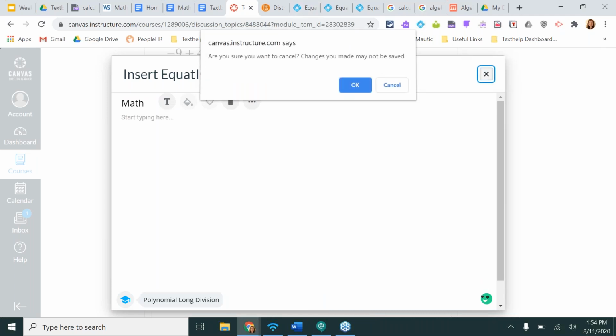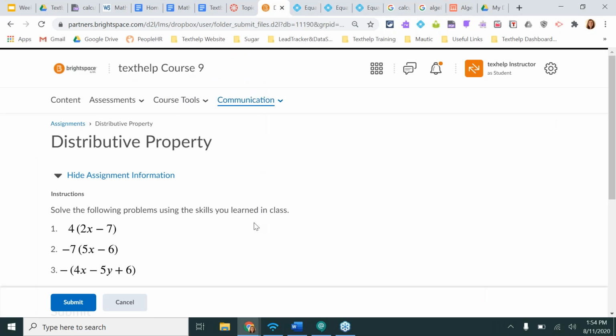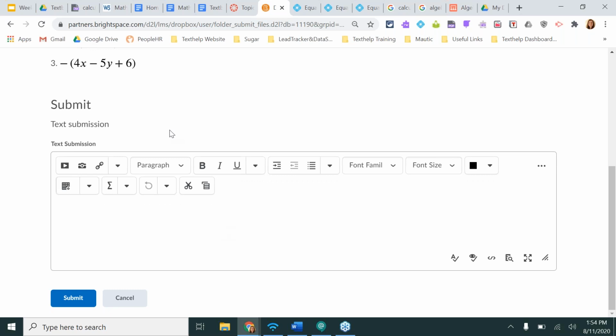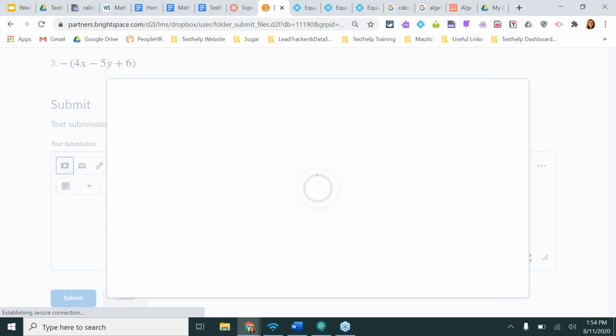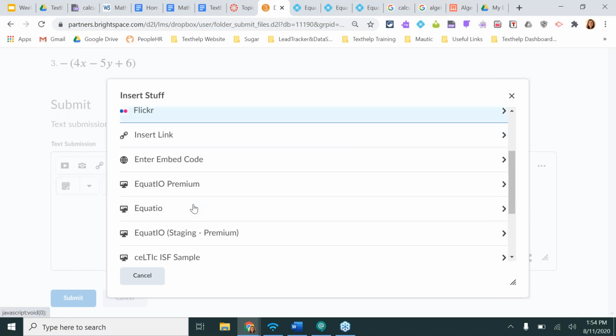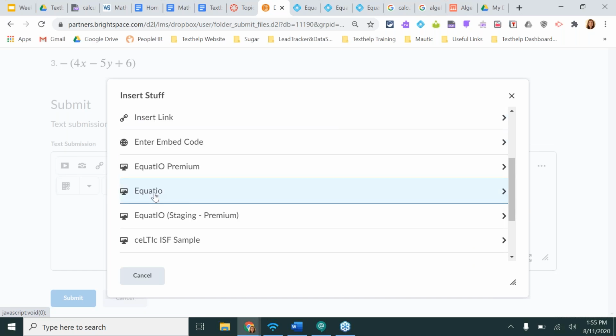Now within Blackboard, very similar. Again, it's an LTI integration. It doesn't show up front and center, because with most LTIs within D2L Brightspace, actually, I'm sorry, not Blackboard, it's under the Insert Stuff button. And as you can see, we've got EquatIO here.